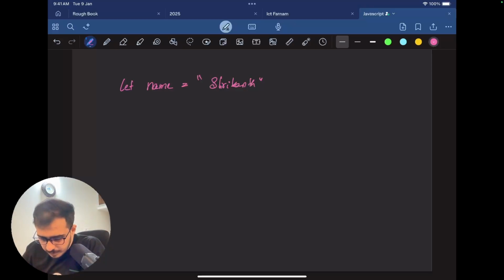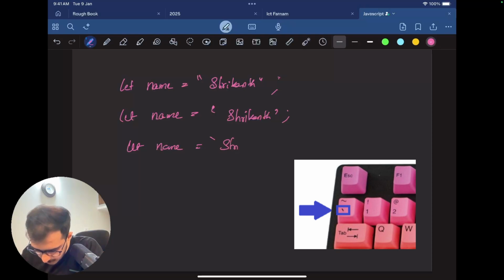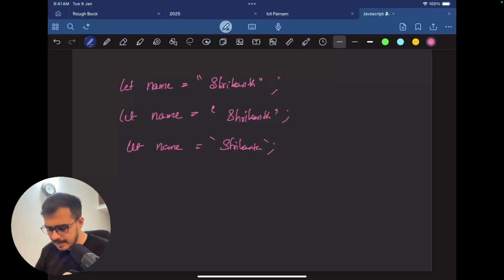So one way is by using the double quotes over here. The other way would be using the single quotes. So you can just put single quote, write a string over here. And the third way of writing string would be using the backticks. So you can just say backtick like this, Shrikant, and then close it with the backtick. Okay. So there is a reason why there are three ways. I will just explain that in a while, but this is how you write strings in JavaScript.